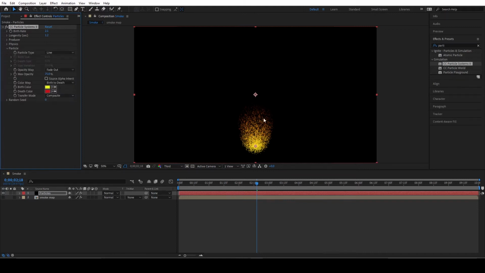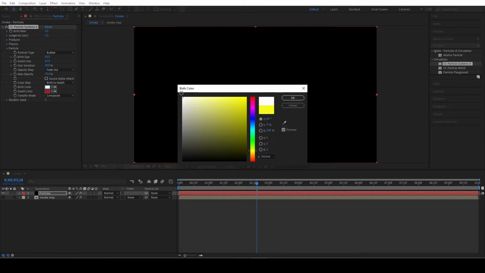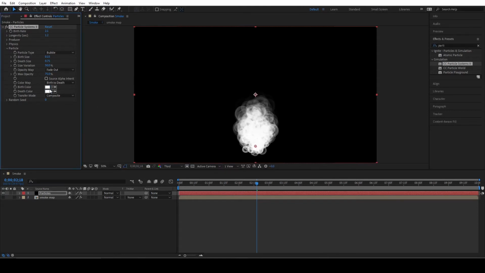we can start looking at the particle parts of this. So these particles are very small lines at the moment, and we want to change them to bubbles. And as you can see, straight away we've got these bubbles that start off yellow, and then as they fade off they turn red. But I want all of it to stay white. So I'm going to change the birth colour and the death colour to white. Alright, so with that out the way, we can start fiddling with how these bubbles look.